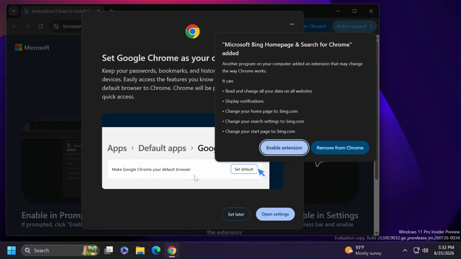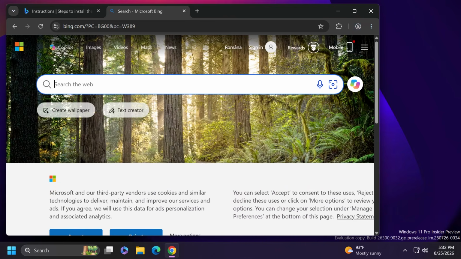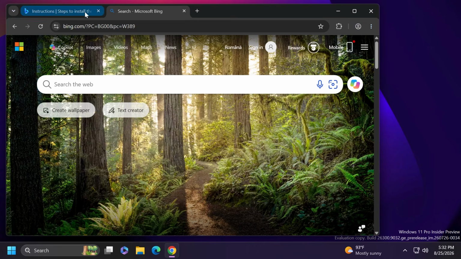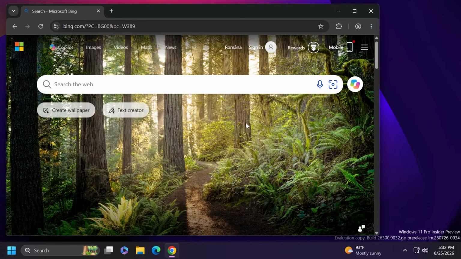So let's go ahead and click again on change my settings, and as you can see, this automatically opens up the Chrome browser now and tries to install an extension in our Chrome browser, Microsoft Bing Homepage and Search for Chrome, and we can either enable or remove from Chrome. Let's enable it and see how it looks. As you can see, it looks the same as in Microsoft Edge. So I think this is something pretty weird from Microsoft trying to do this.